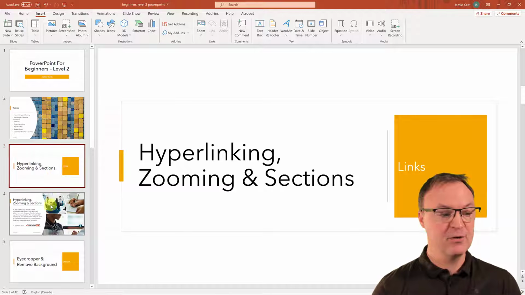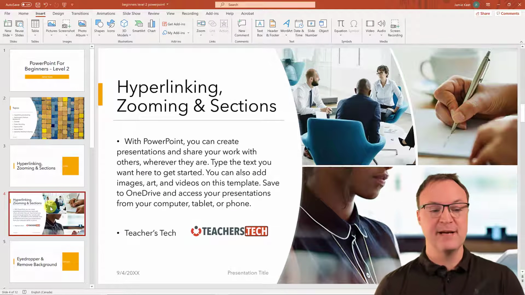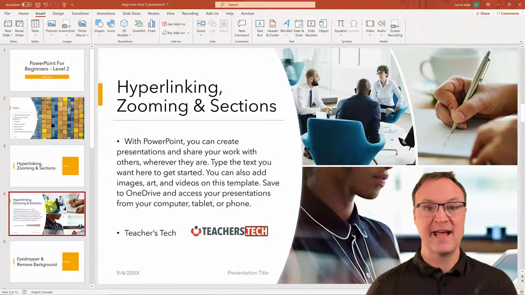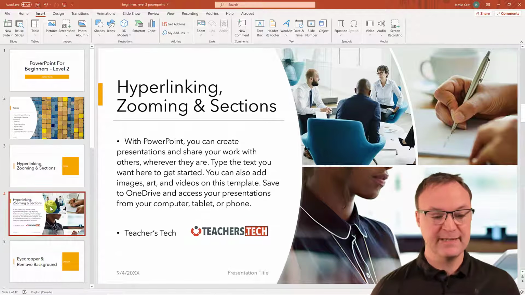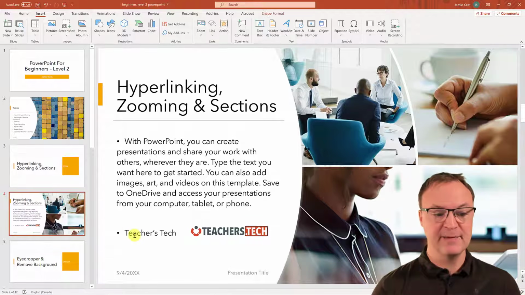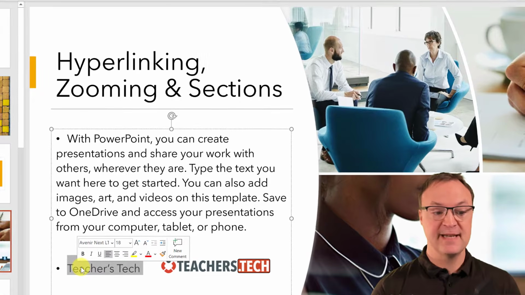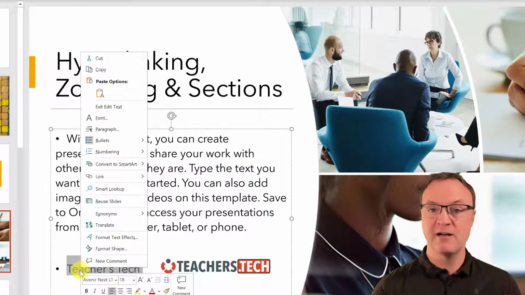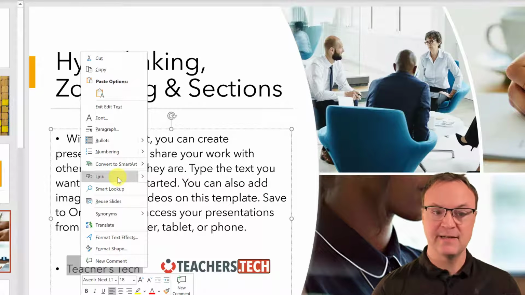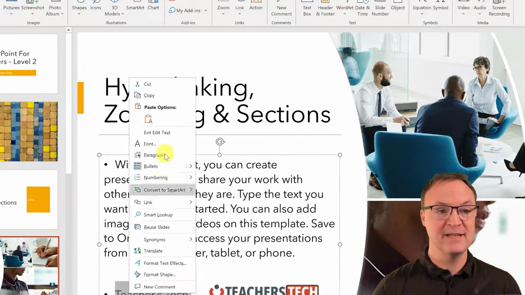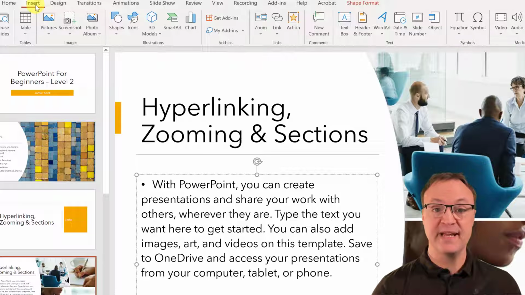Now, if I go to the next slide here, I'm going to just start with a simple add a link to a website. So if we're going to go to a link, and I'll just use Teachers Tech here, I can highlight the text here. If I right click on it, you'll notice that you have link here. Another place you can get to this, if you go up to insert and then look at link. We'll be looking at zoom also, but look at link here.